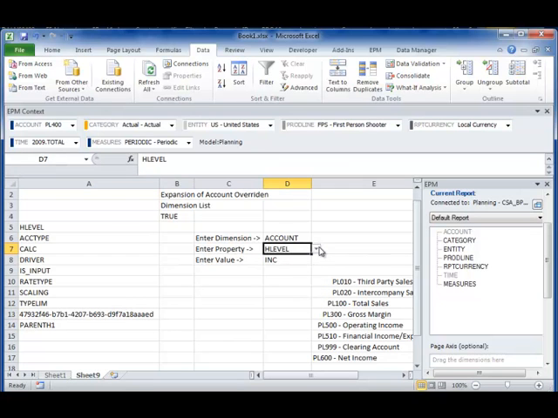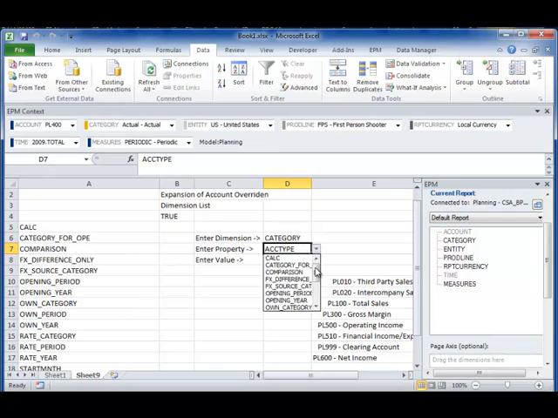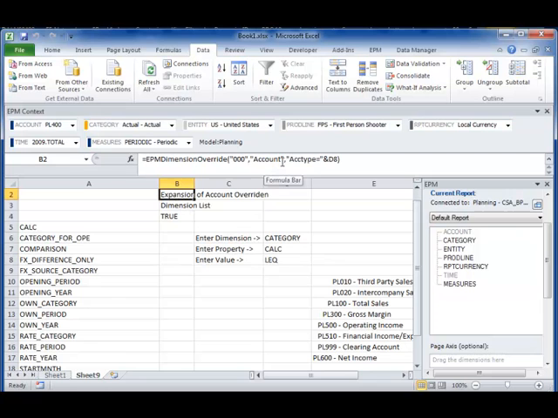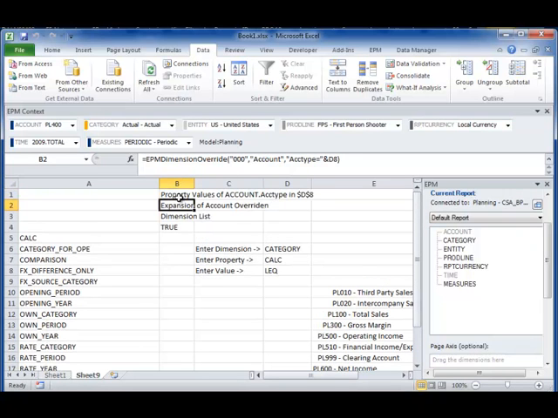So we can do account type, or we can do H level, any of these properties. If we change it to category, then this will also change as well. And now, if we change to calc, the reason why this didn't change is because we hard-coded the information up here, account on our, I'm sorry, not our dimension override, and our property values. So we will need to change this.